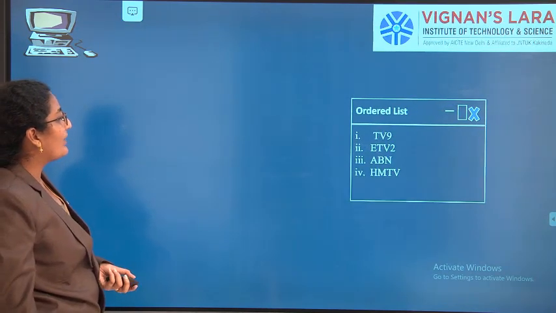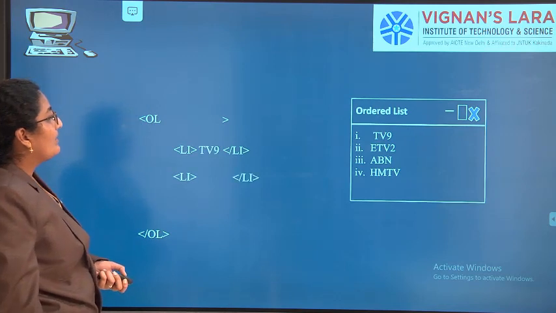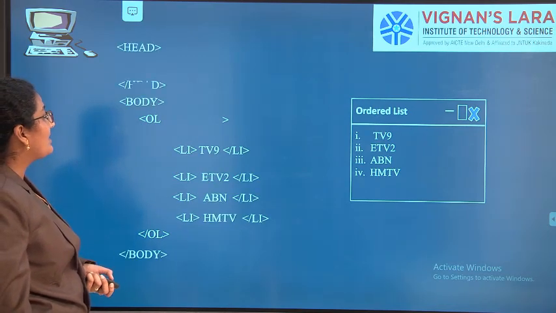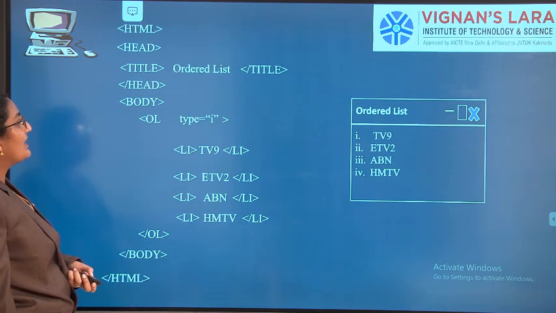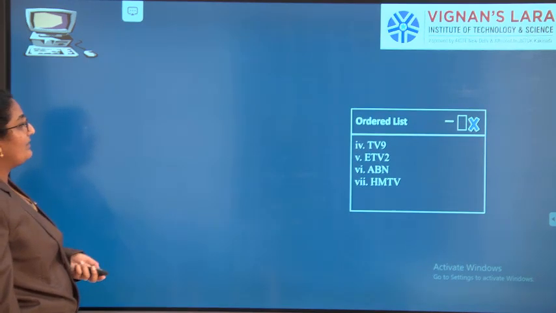See, this is one more example. This is also an example for ordered list. You can see how the screen is appearing. See, one by one you can observe. One tag after another, we are forming.